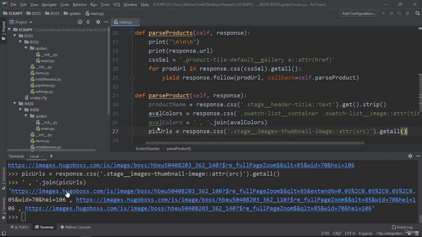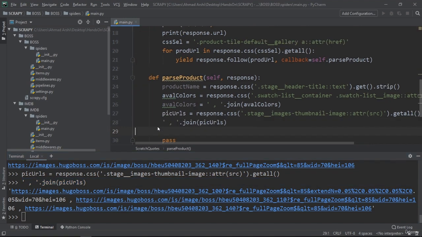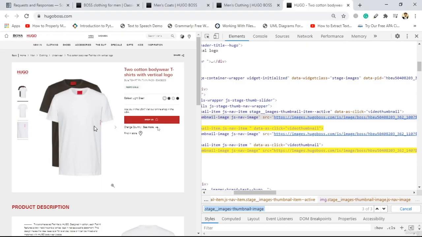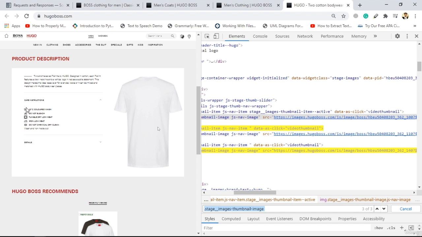Again, it's totally up to you. If you want to skip this step and save your data as a list, you can do that as well. I just usually prefer saving it in a string format, just to normalize the data.